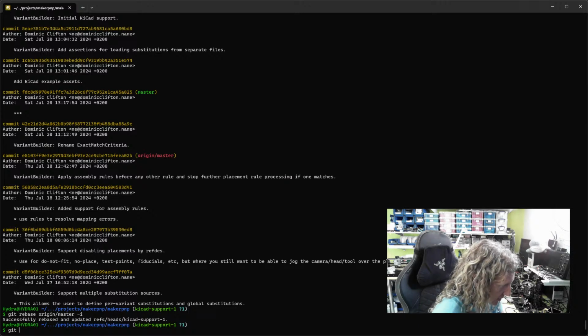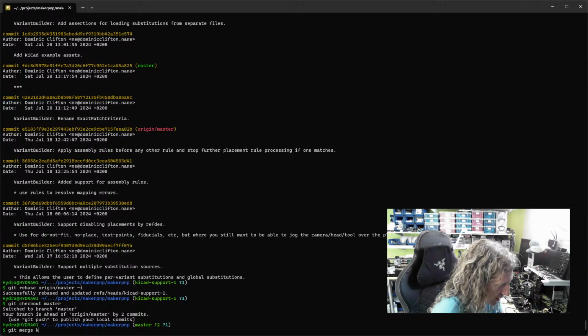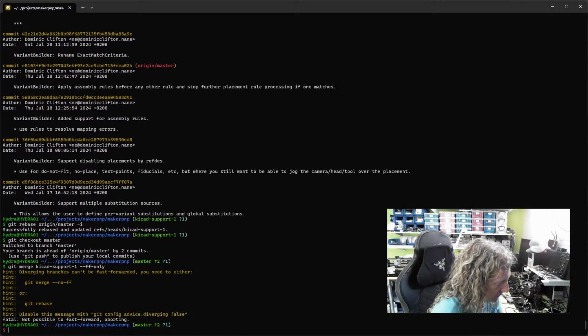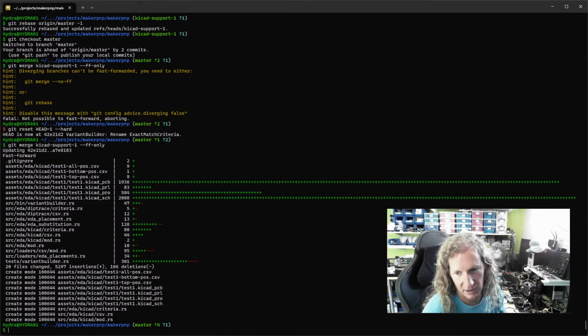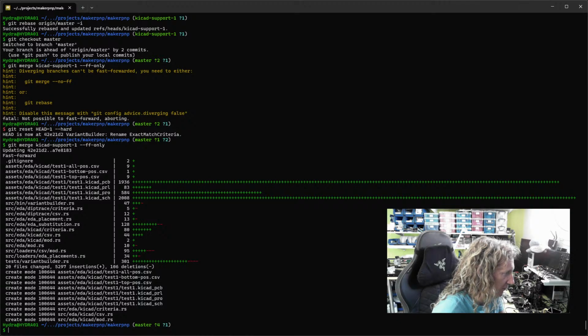Right, now we can go back to master and merge the KiCad branch, but only if it applies cleanly with a fast forward. Oh yeah, git reset HEAD, because there's another commit in the way, isn't there? As I squished that commit that was in master into the other one, so we need to remove it from master before we can fast forward the branch.